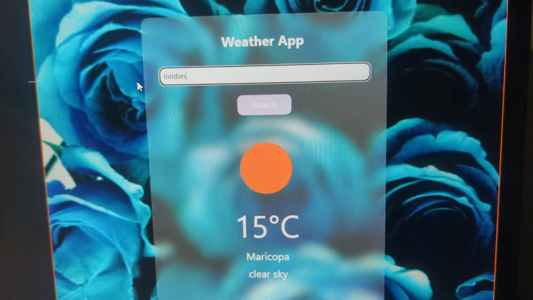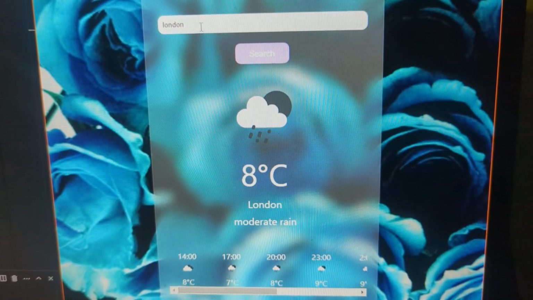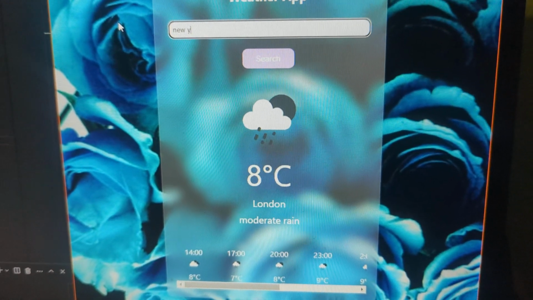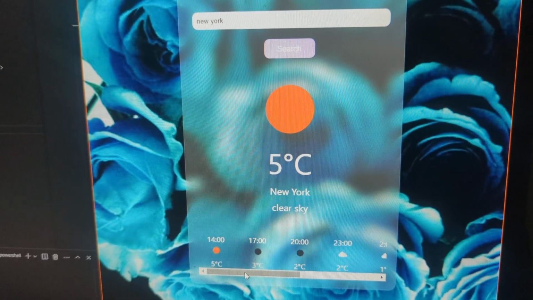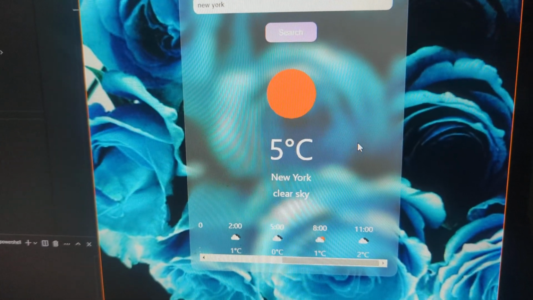London, New York, and that's what the app does.